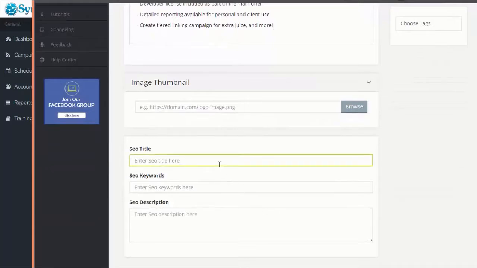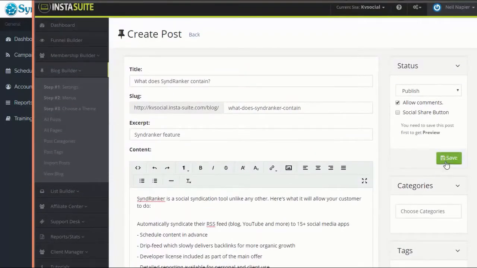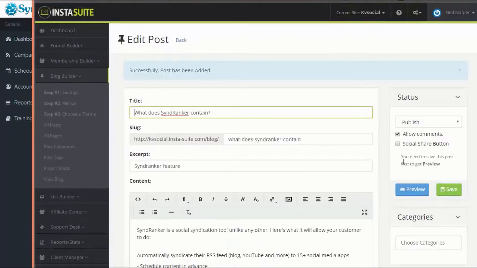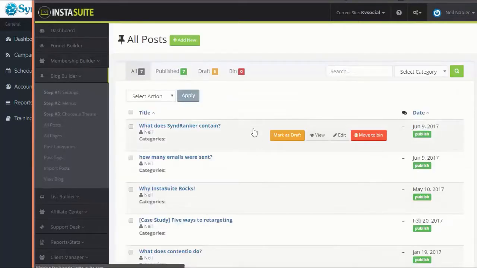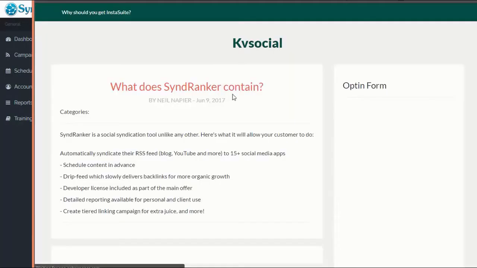I can put in some SEO titles as well, say something like this, all these sorts of things. And once I'm happy with it, let's publish. So now I'm going to publish this. The post has been published. If I go back to all posts, you'll be able to see it from here. If I go look at it, you'll see that it also exists on this blog.